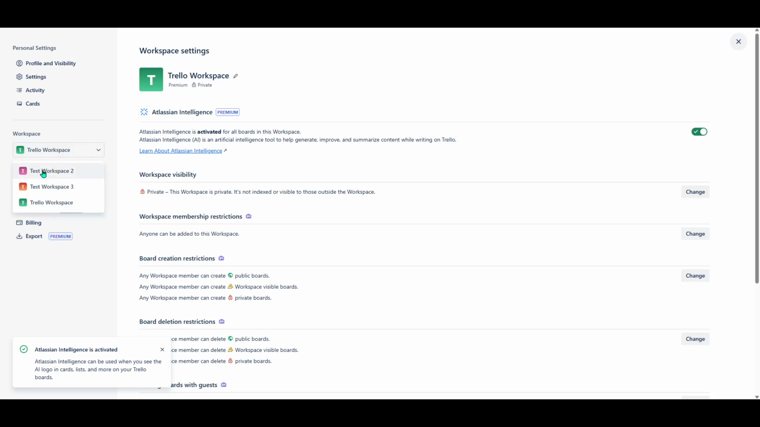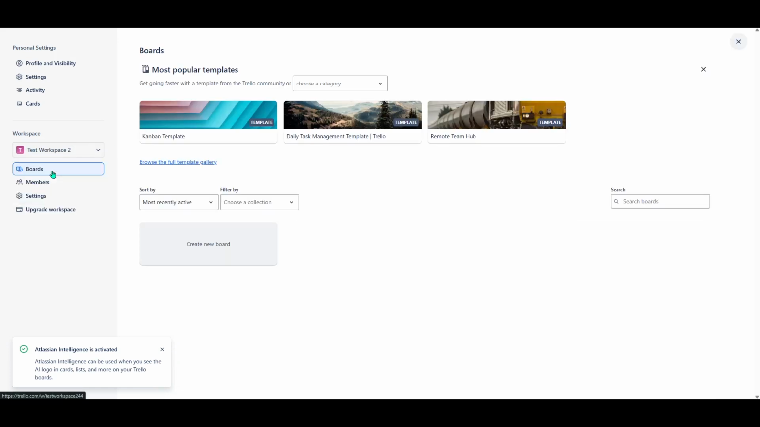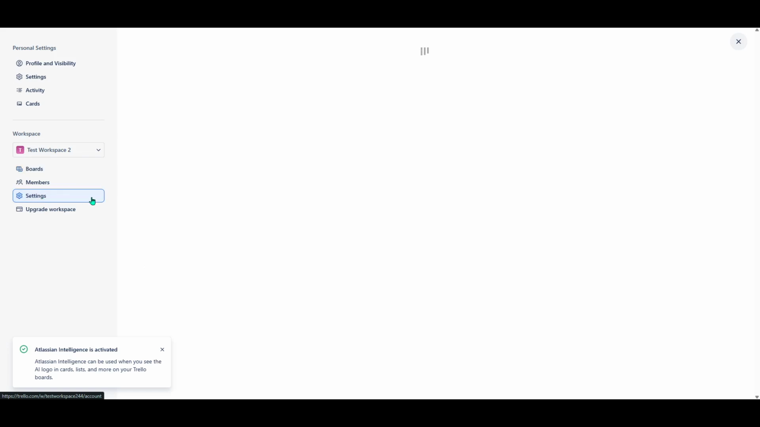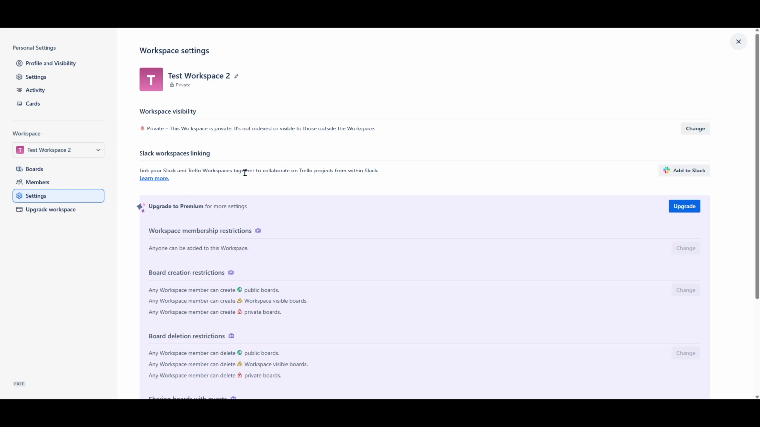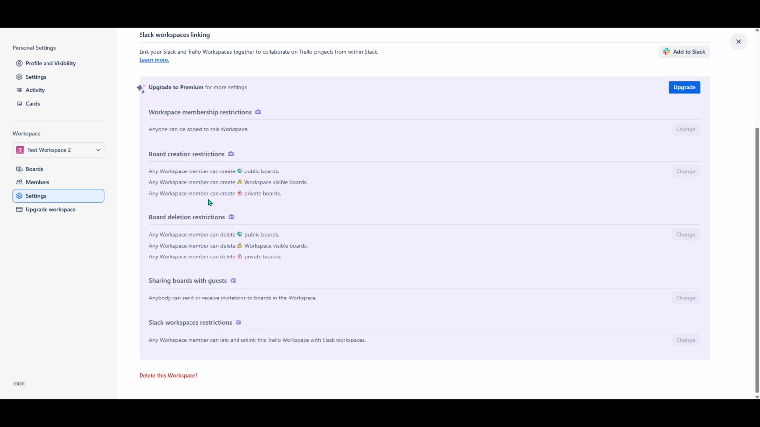Just a reminder as you consider enabling this feature, it's available for users on a premium plan. So, if you're still on the free plan, this is a great time to evaluate whether upgrading your Trello account could benefit your team. And there you have it.